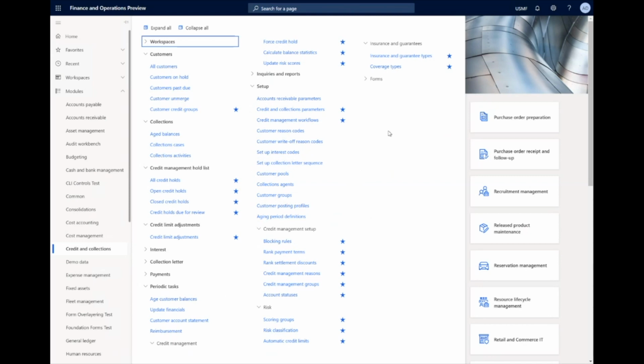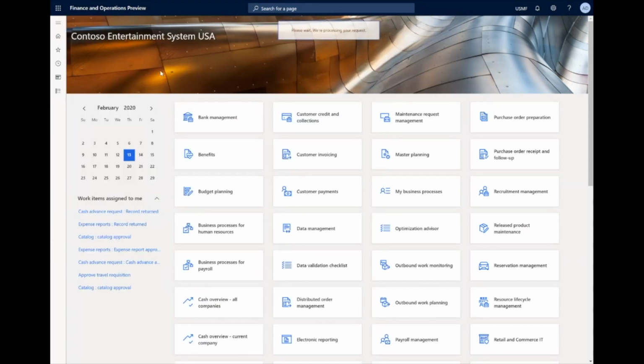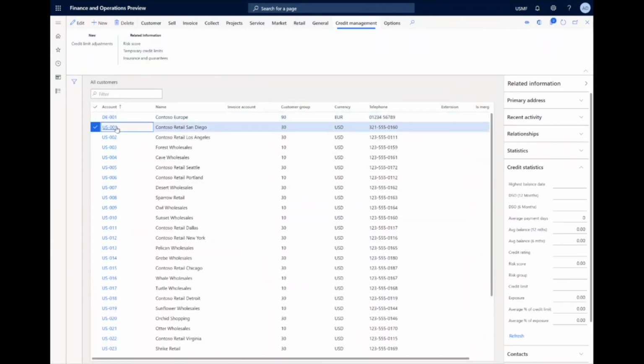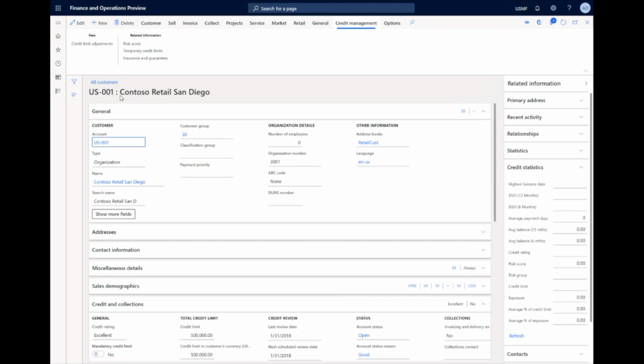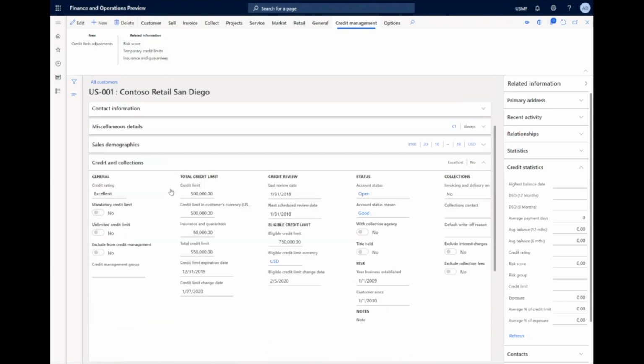To get us started, I'm going to start with the customer and show you some of the new information that we've got. If you notice at the top here, there's a new menu called Credit Management, and that menu has a couple of menu choices. We'll talk about those in a second. The big change here is the Credit and Collections tab. It used to have about 5 or 6 fields in it, and that's all there was. Now we've added over 20 additional fields that have more information about the credit process.